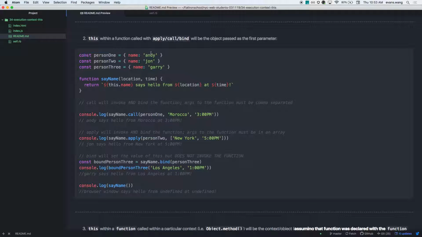I have person 1 named Andy, person 2 named John, person 3 named Gary. I have a function called sayName, and all it does is it takes in a location and it takes in a time. All I'm going to do is return a sentence that says this.name, which has not yet really been defined, says hello from location and time, which it's going to be pulling from when I invoke the function. Are there any questions on just what I'm trying to do here?